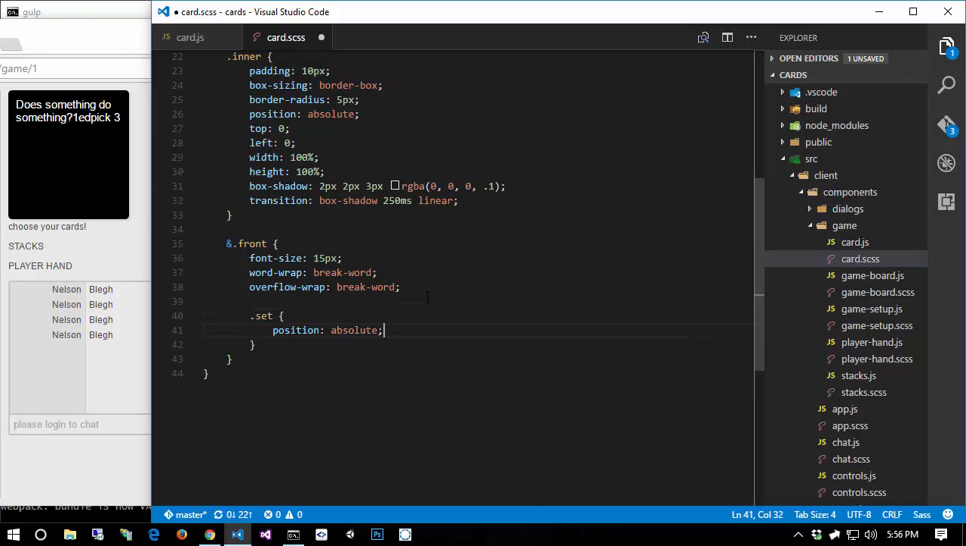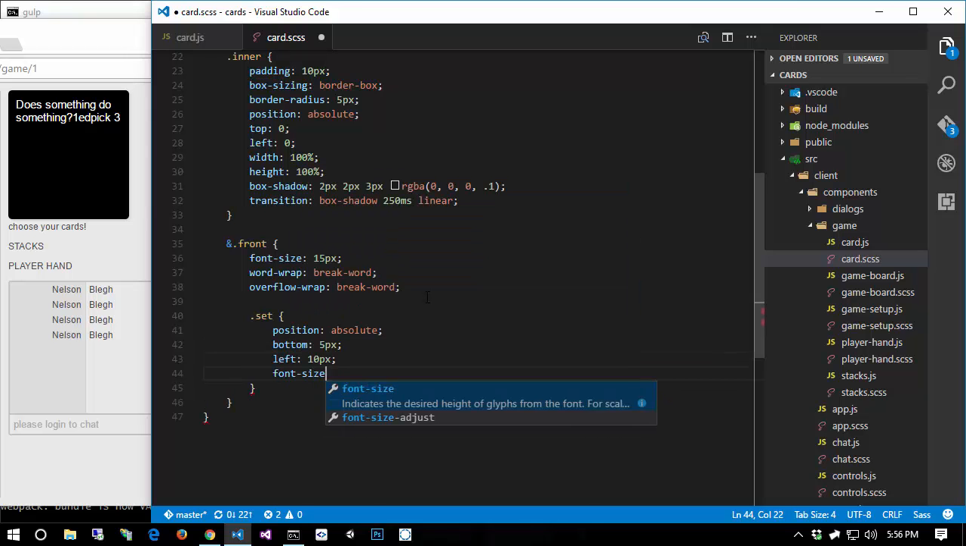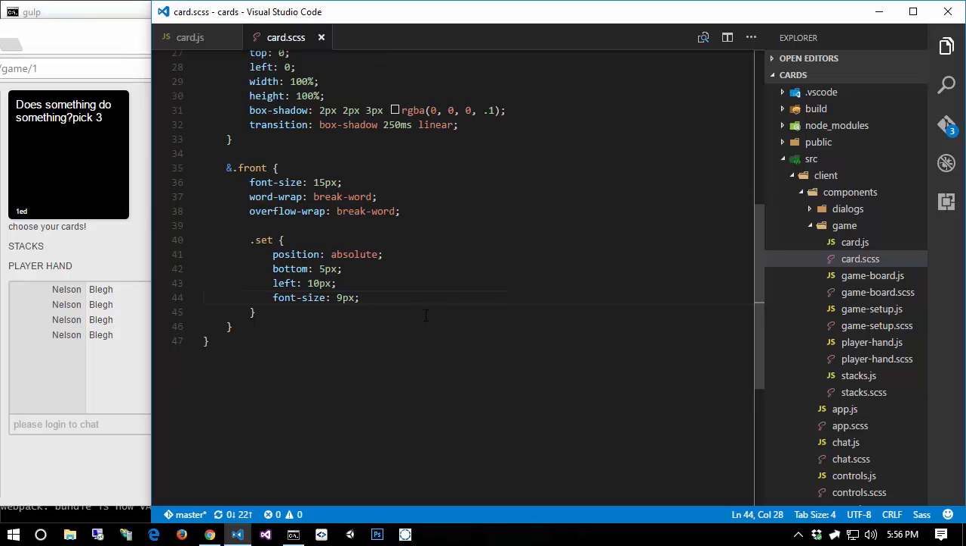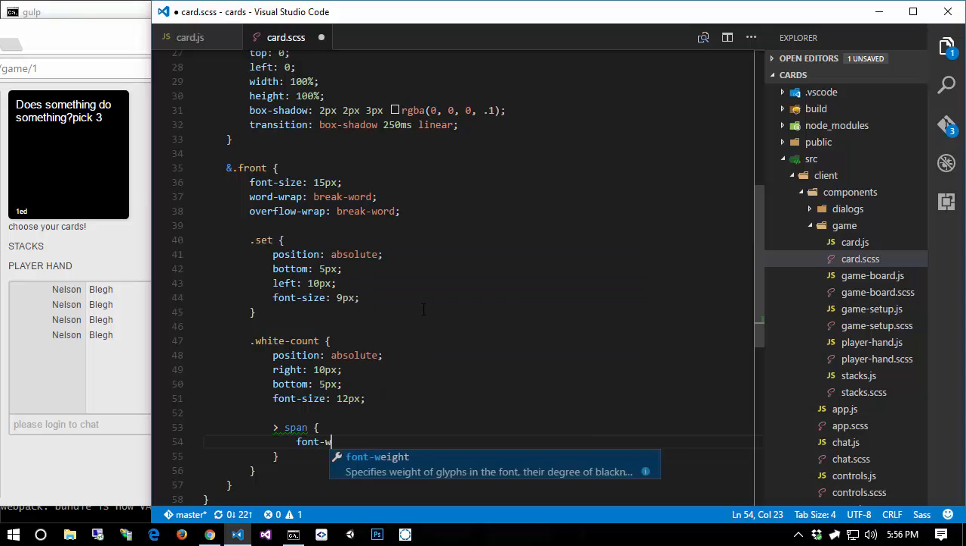I'm going to give it a position of absolute, a bottom of 5 pixels, a left of 10 pixels, and a font size of 9 pixels. So now our set appears at the bottom left corner. So I think that's pretty cool. Then we're going to style our white count, which will have a position of absolute, a right of 10 pixels, a bottom of 5 pixels, a font size of 12 pixels, and then we're going to style the span inside of it as a font weight of bold. So now it says pick 3 down at the bottom. So now it's really looking like a card.